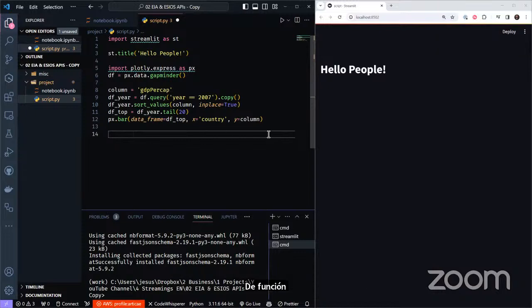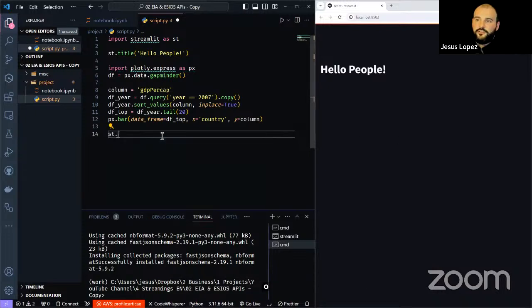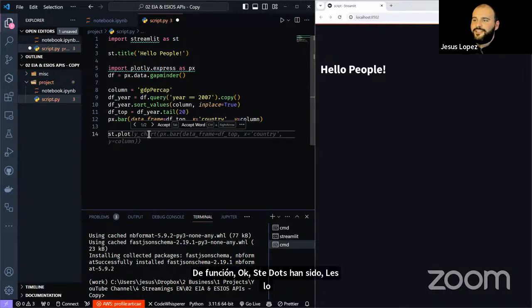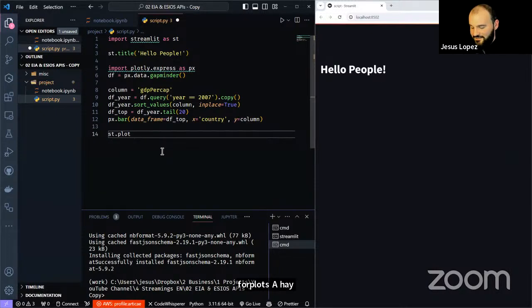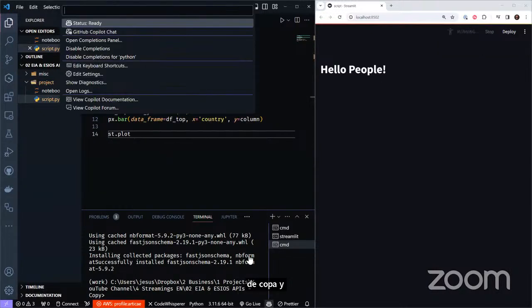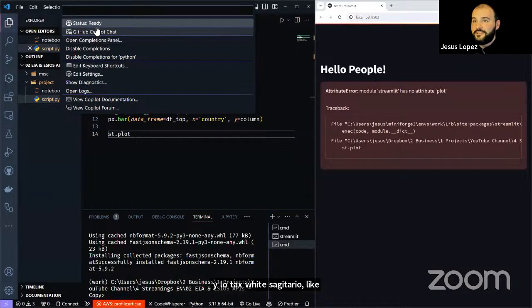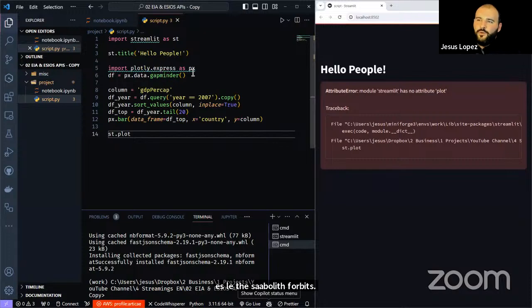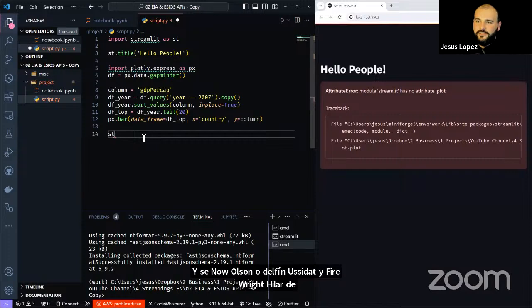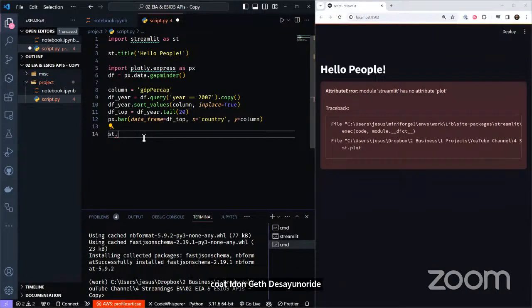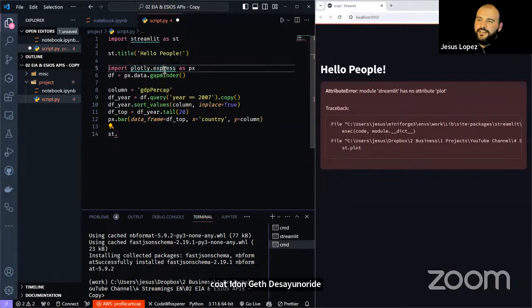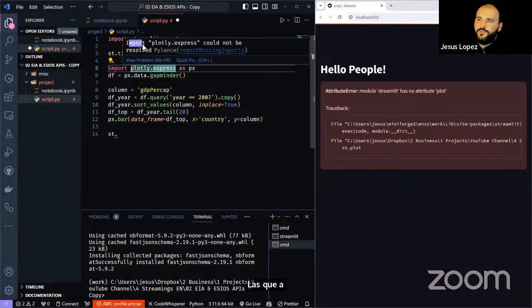The function, st dot, and then plot. Let's look for plots. I have the Copilot, that's why it's suggesting, which I don't like. Let me see if I can disable it for a bit. Okay. Now, also another thing, you see that if I write here the code, I don't get the suggestions, right?